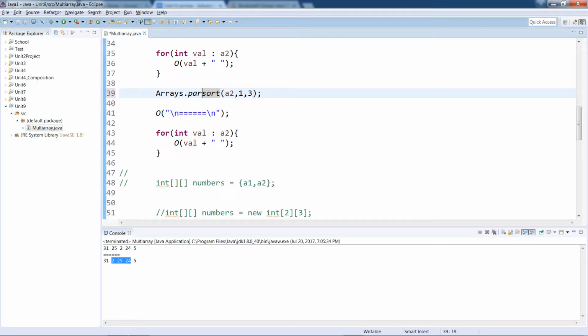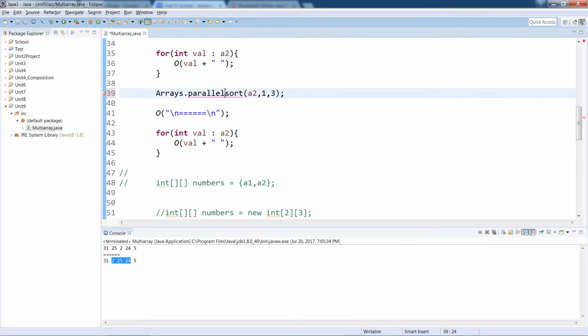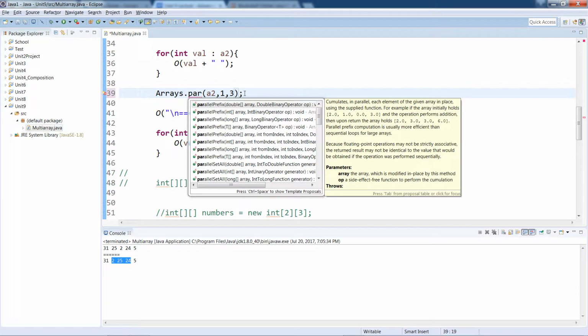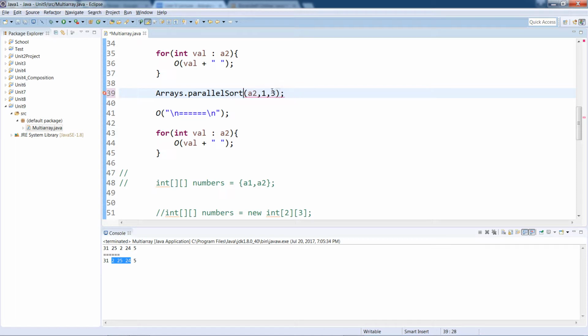So the parallel sort is the same thing. You could say parallelSort, and it should still have the same. Did I misspell? Parallel sort. Oh, big S. Okay, so parallelSort, you get the same thing. It's exactly the same. So we still sort the array from index 1 to index 3.